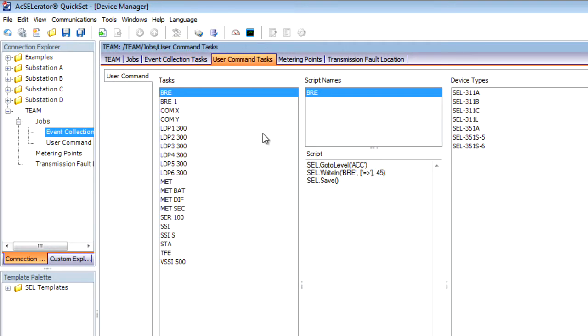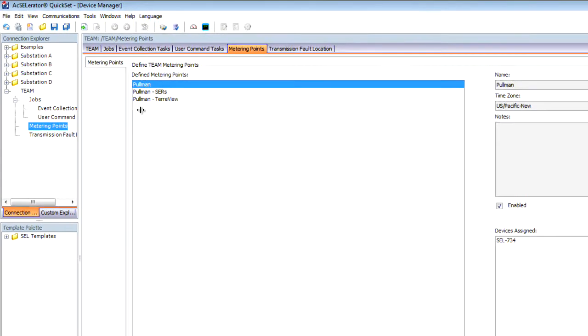On our user command tasks, again, you'll see we have the four window panes, and the same methodology applies here. We give it a task name, same with the script name, and our script. Now our script is going to be outlined in here, and all available scripts for Team begin with SEL period. And again, you can create as many scripts as you would like. Now we'll go over to our metering points.